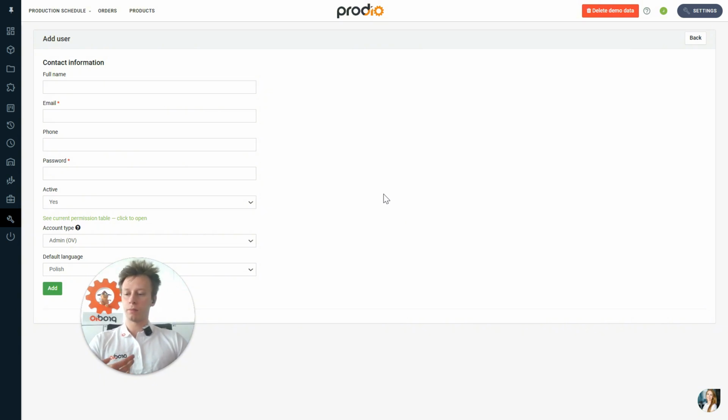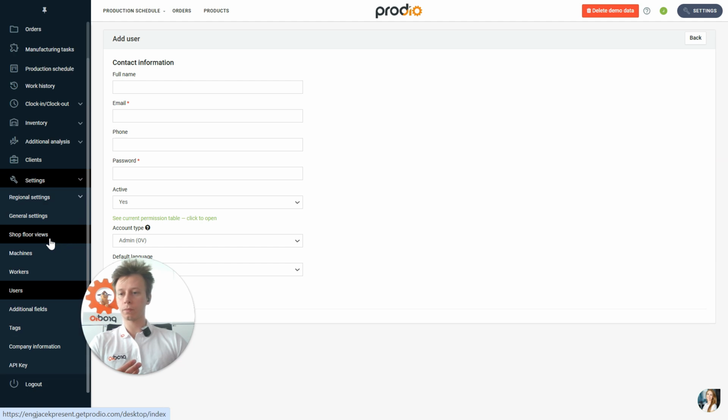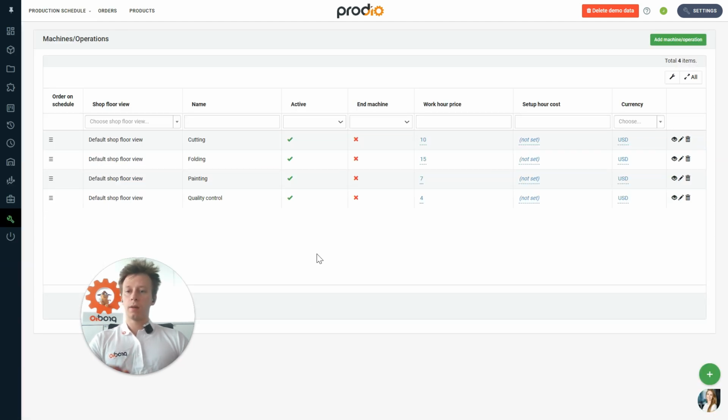Okay, so next thing is machines. In Prodio, machines and operations are basically just processes that the product have to go through to be finished. So, for example, if the process is that first product is cutted, then folded, painted, and then there's quality control, you add all of these processes here. You can also name it not by type of operation, but by machines, like machine A, B, C, etc.